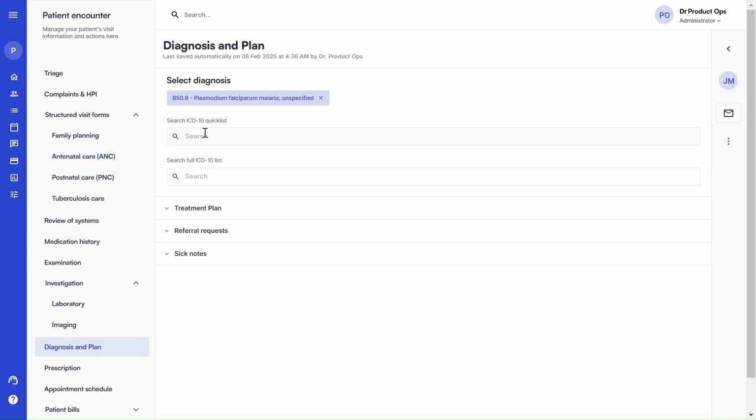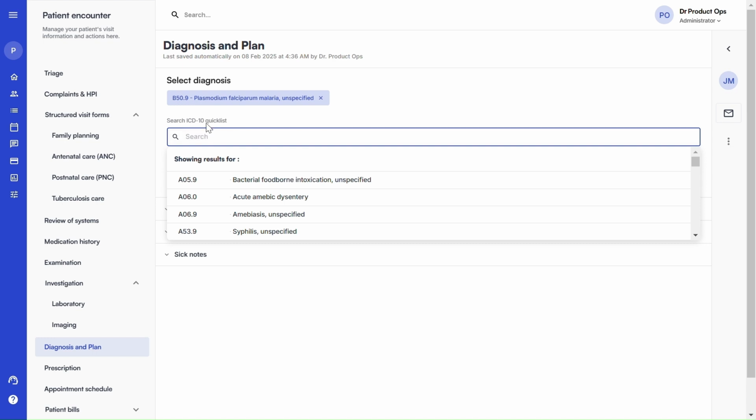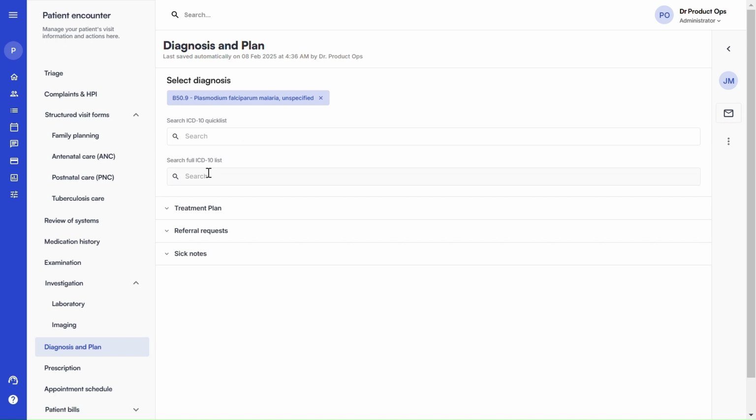So to quickly select a diagnosis, you can search for it in the quick list. If it does not exist here, then you can go forward and select it in the full list. You can also leverage Google to get the diagnosis code and then search for the diagnosis using the code.